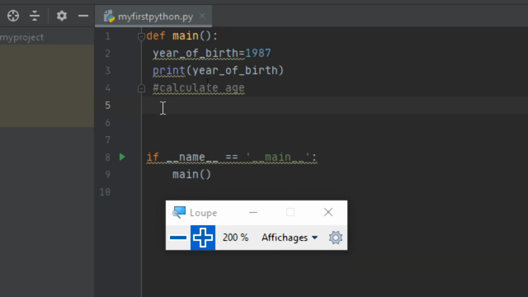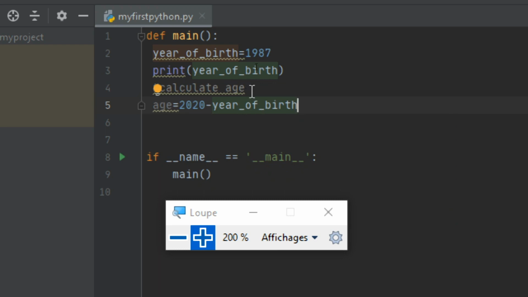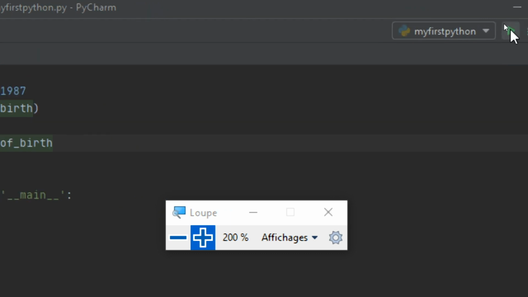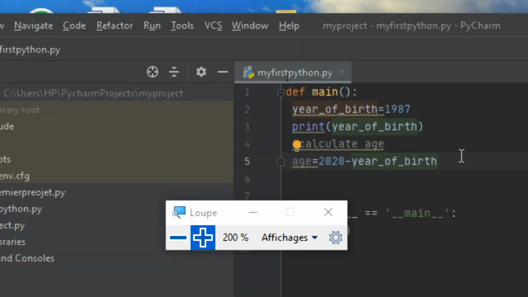So I create a variable called age, to which I assign the value 2020, I suppose that we are in 2020, minus year of birth. So I assign to the variable age the value 2020 minus year of birth. When you make this operation, you will obtain the age of the person concerned. So if I click on my green button here and execute my code, you will see that I didn't print, so I will print.